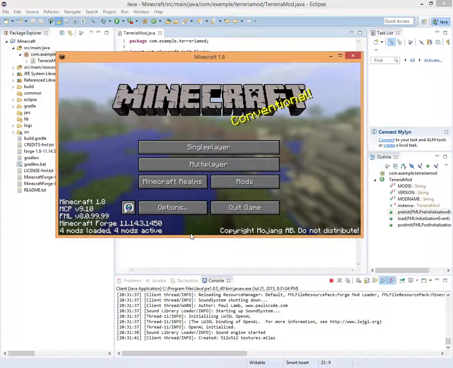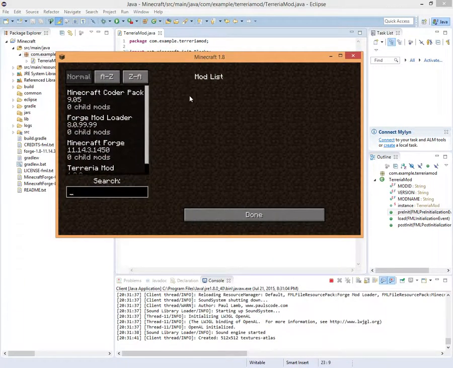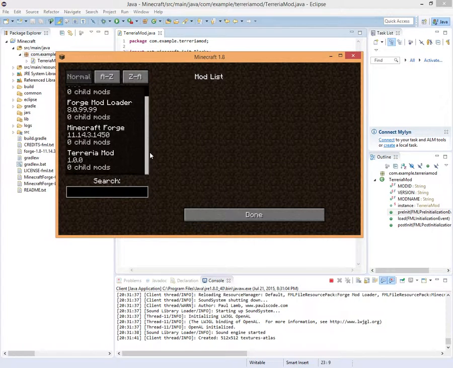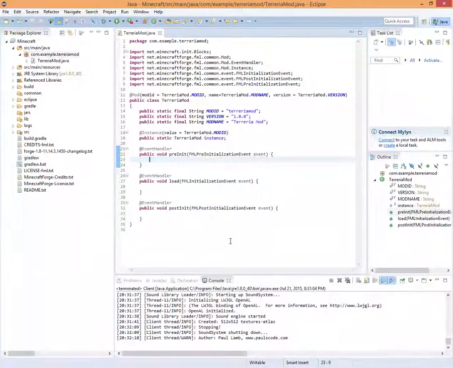Okay. So, 4 mods loaded. If we look at the mods list, you see Minecraft Coder Pack. Yeah, okay, that's fine. Forge Mod Loader. Look, Terraria mod, and it's even got the right version. Okay, so we're good. We are now officially a loaded mod, we just aren't doing anything yet. So let's get into doing something, huh?